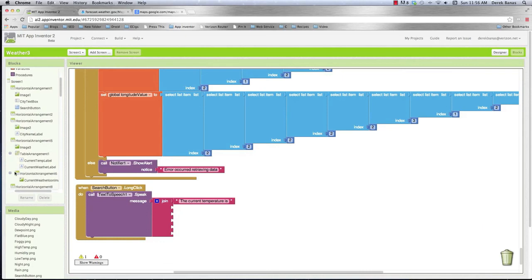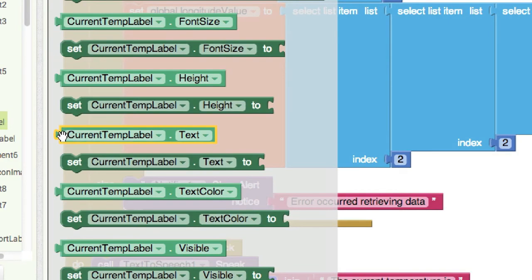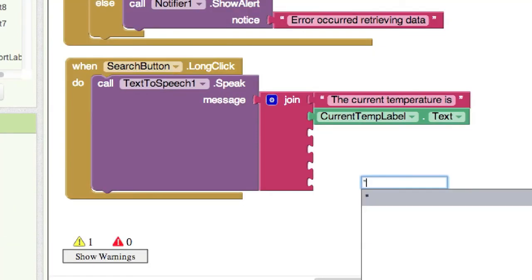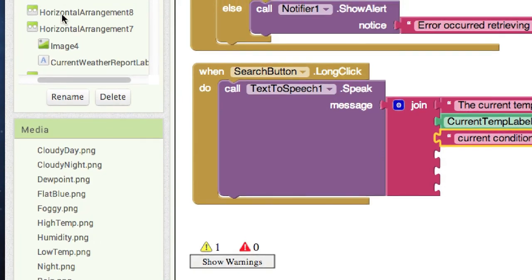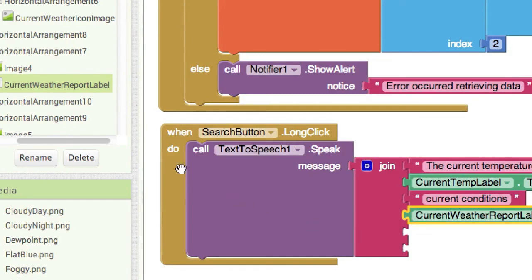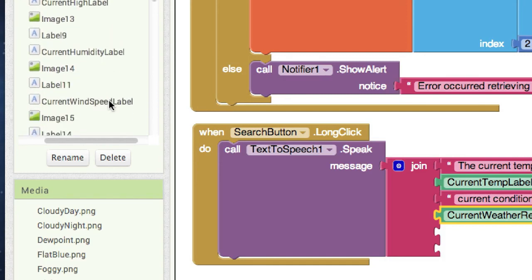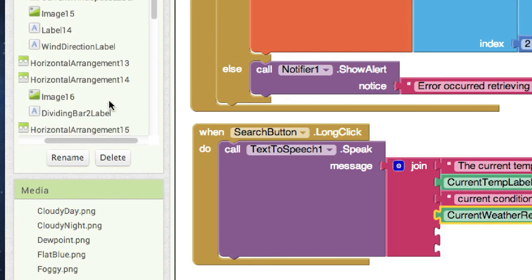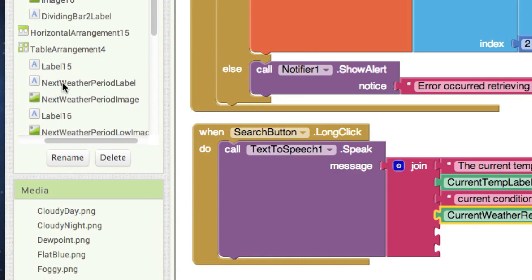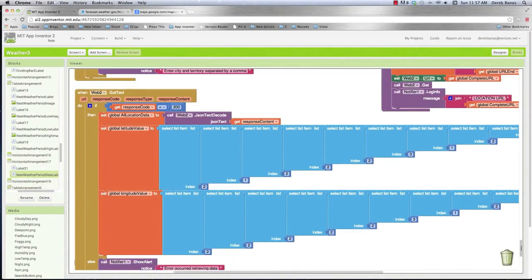And then we have to actually get our information. So the very first thing I want to do is get our current temperature. That's over here, current temp label. And there's that. Drag it here, drop it right there. Put in current conditions. Over here, look for current weather report label. Get the text from that. And then let's say that I want to also say whatever the weather is going to be for the next time period. Cycle through here. I want to say whatever that is, which is either going to be tonight or this afternoon or whatever it's going to be. That's going to be a next weather period label. Drop that right there. And then let's say that we want the description. Next weather period, description label. And just that easy, you just added the ability to do hands-free weather reporting.